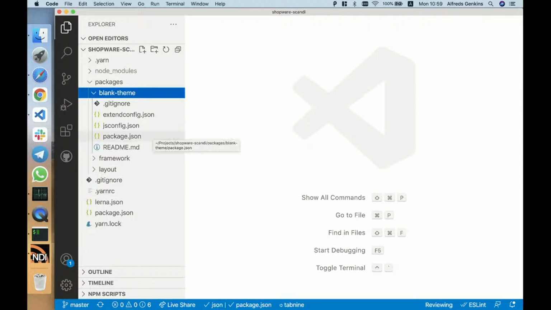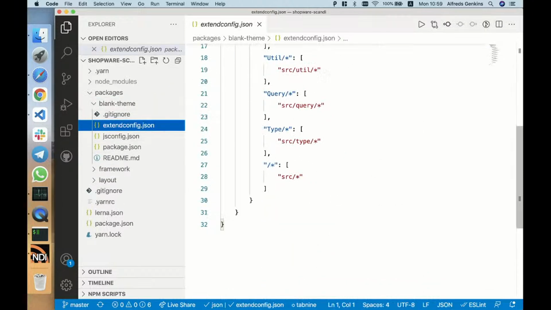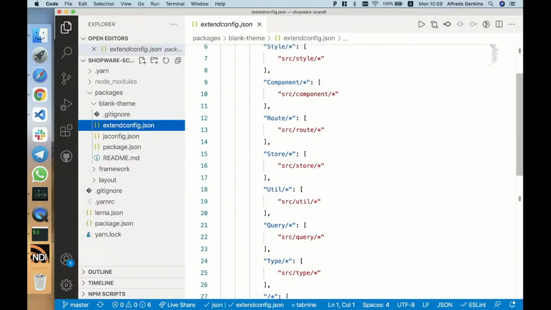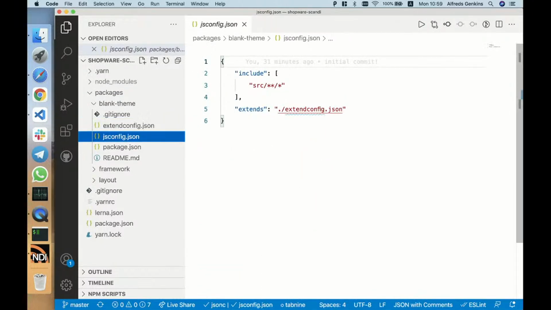What is extend config.json? Do we need it? Can we delete it? It appears when you launch the Mosaic project. Okay. It's for config JSON. It's needed. Yeah, it's auto-generated.